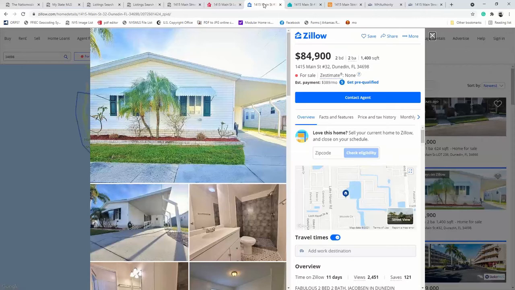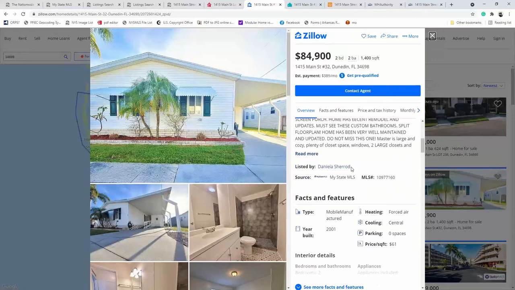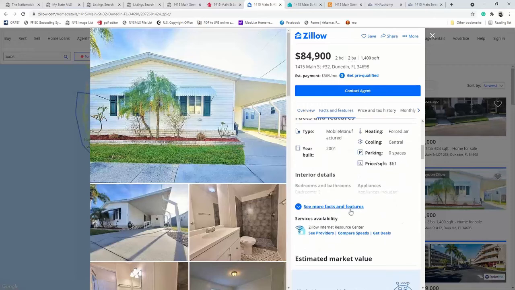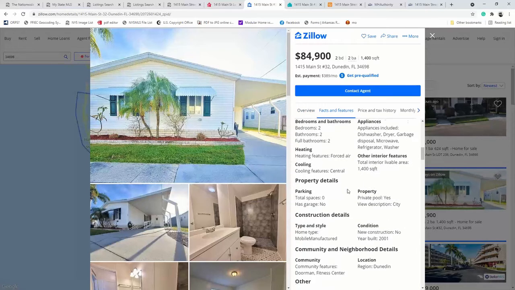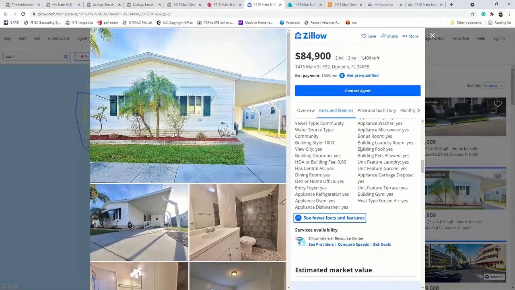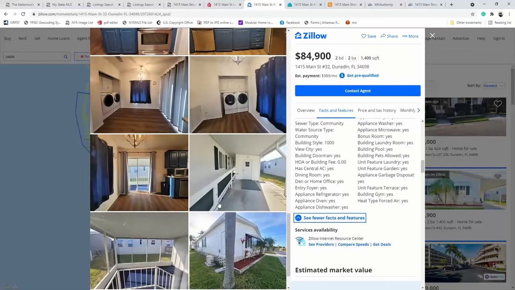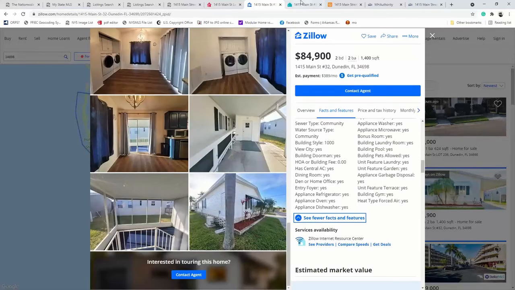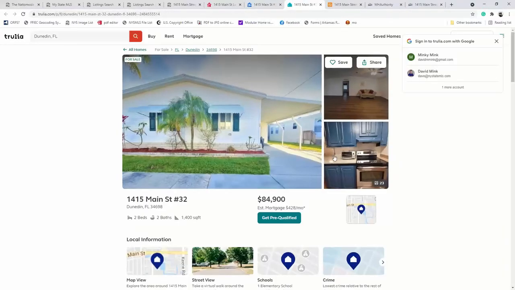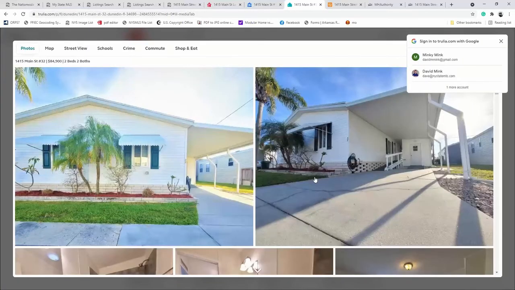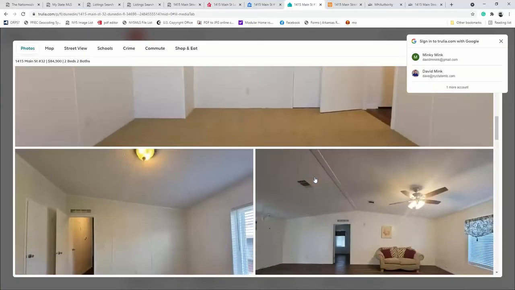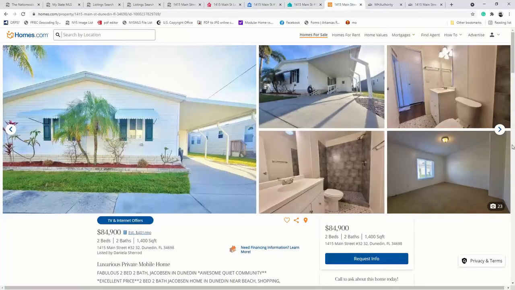I've also pulled it up on Zillow as well, so we can see the correct pricing. We can scroll down and see that it's coming from Daniela Sherrod from the Sherrod Team, coming from My State MLS. All of the information that they entered into My State MLS is also displaying here, as well as all of those nice high-res photos that she added into the My State MLS platform. Next, we can also see it on Trulia. Again, all of the photos that she had originally uploaded to My State MLS are all here. And I've also pulled it up on homes.com as well.